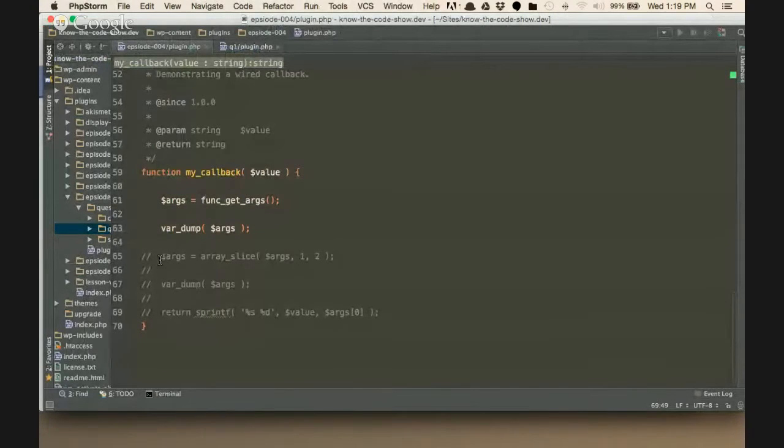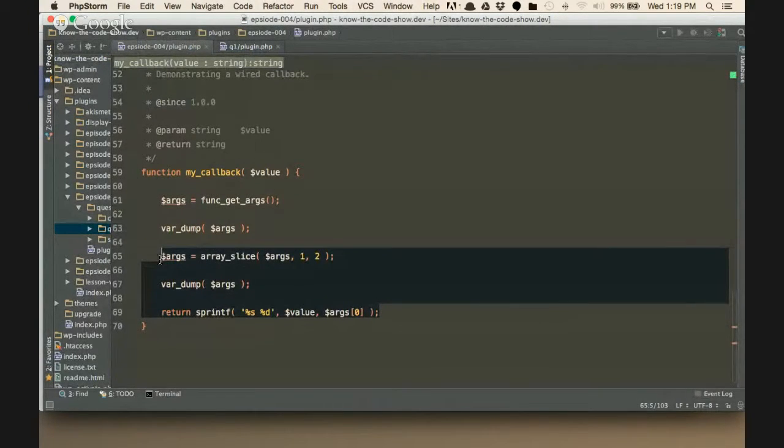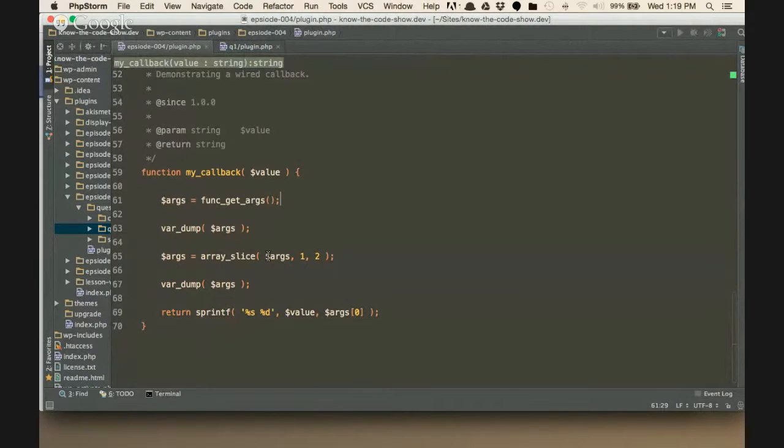And let's uncomment this. So what I'm doing is going to start at position 1. I want to grab position 1. So I'm getting rid of the first position, which is index 0. I want to slice that baby out of there. And I want 2 of them. Excellent. And then I'm going to var dump that out.